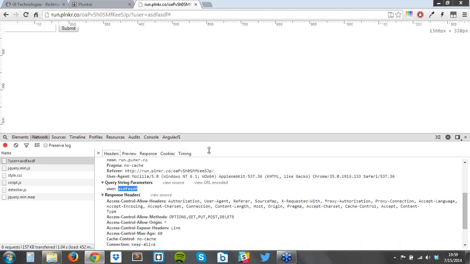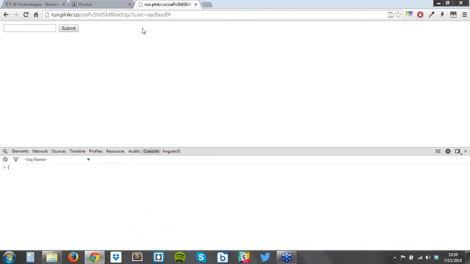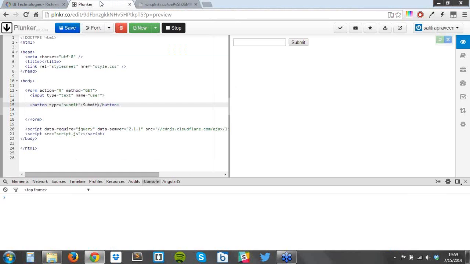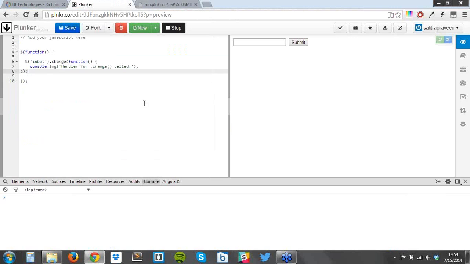Now before the browser hands this over to the backend, you may want to intercept this event so that you can check some things and then submit it. In that case this method is helpful. We just have one form, so you can bind this handler to the submit event. We have said, whenever the form submits, log this statement on the console and return false. If you return false from here, this form will not be submitted.